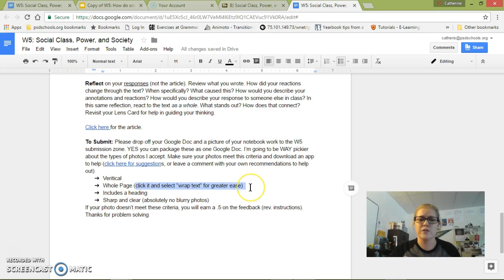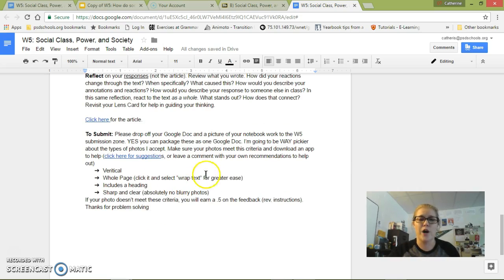This is a great chance to learn more about how to put photos in a doc. Make sure you check the settings. And I've also given some suggestions here for how to use smartphone apps to get really nice and sharp, clear pictures. So please focus on problem solving there.